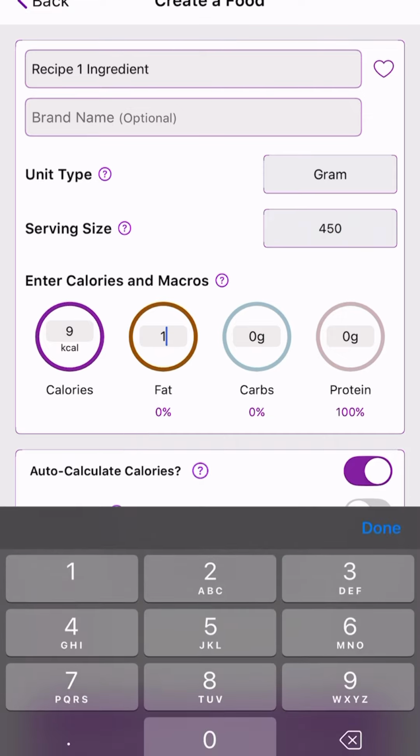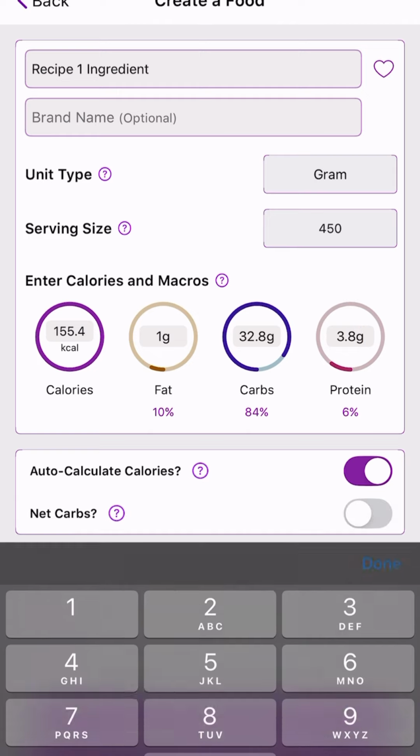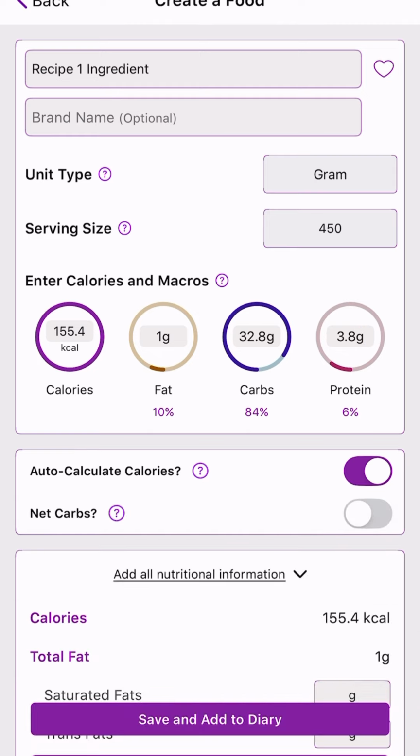It had 1 gram of fat. I believe it was 32.8 grams of carbs, and I think 3.8 grams of protein. If those don't match, I would have made sure that they match. So we'll just leave it as is. And now I'm going to save to My Foods.